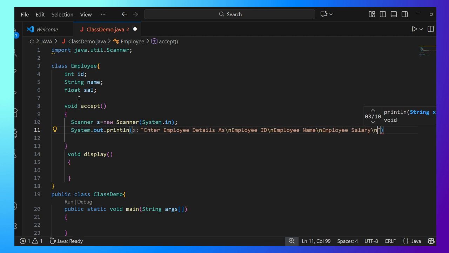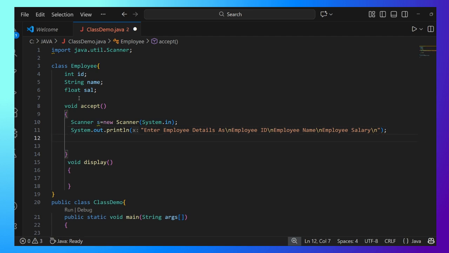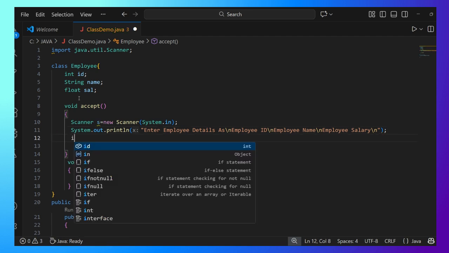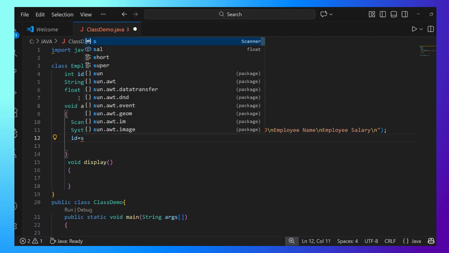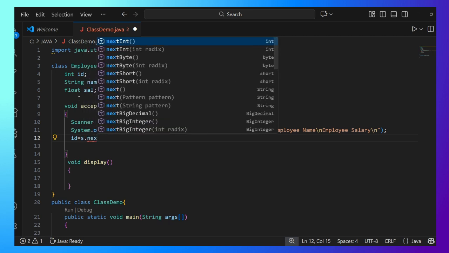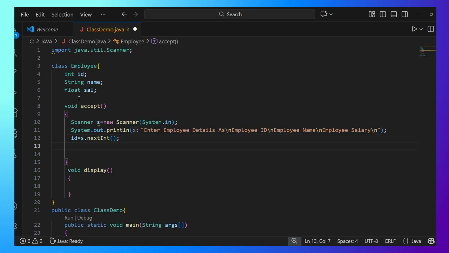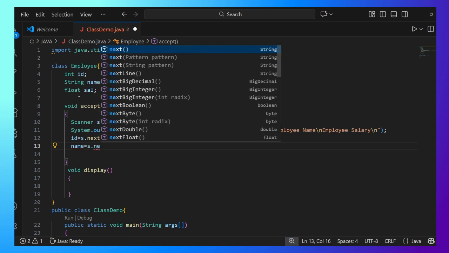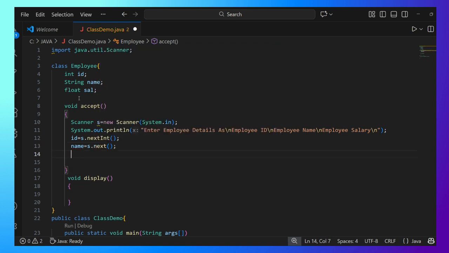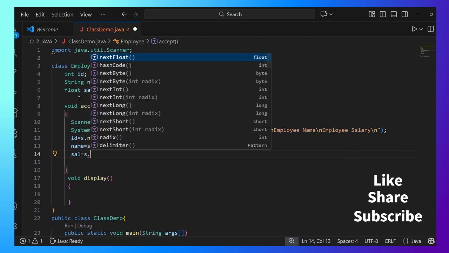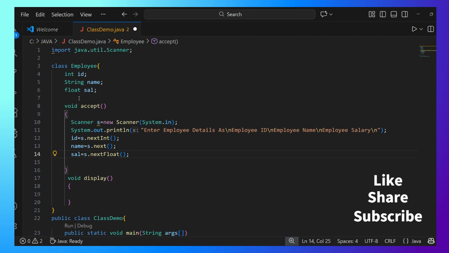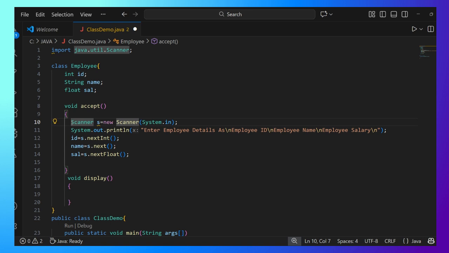Now we will read the details one by one. id equal to, how to read the detail, object name s dot, we have the method nextInt. Then name equal to object name dot, we have the method next. And salary equal to s dot, we have nextFloat. So in this way I am reading all the details of the employee with the help of the scanner class.